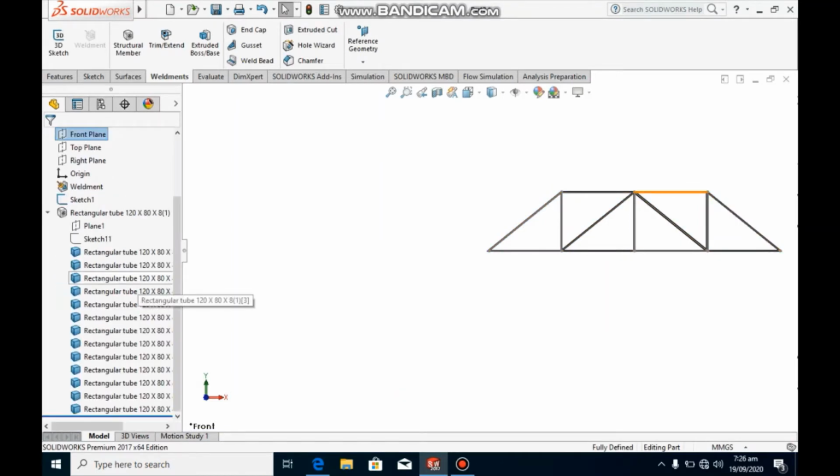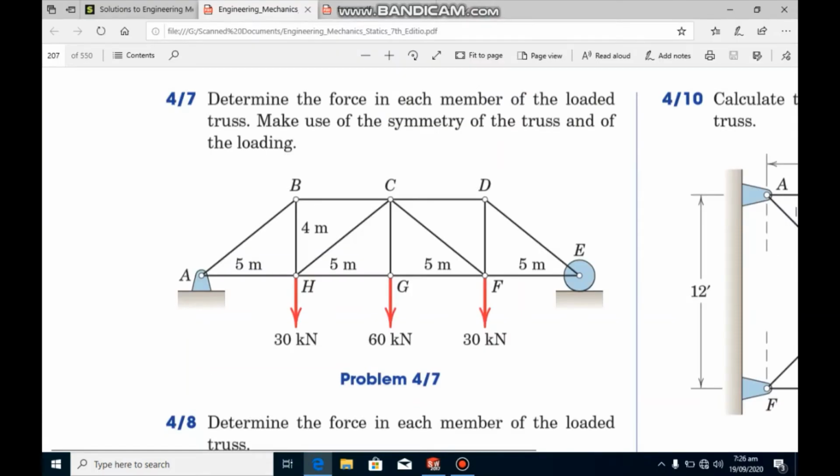Rename the beams just to match with the notation or names mentioned in the problem. Just like this member is AB, this one is BC. This is basically to distinguish between the forces in different members of the truss.